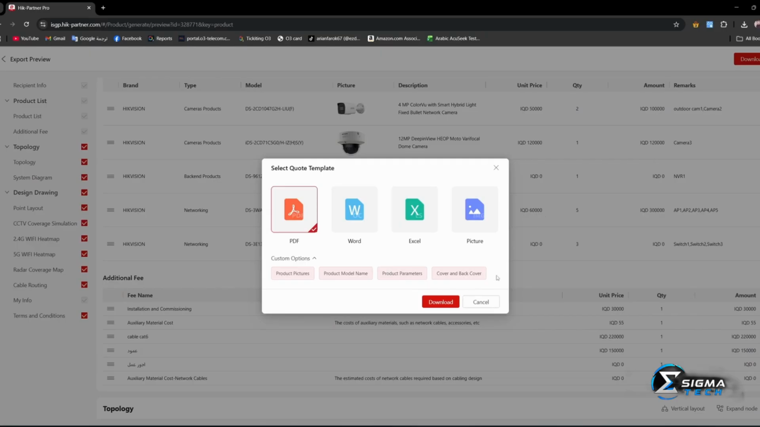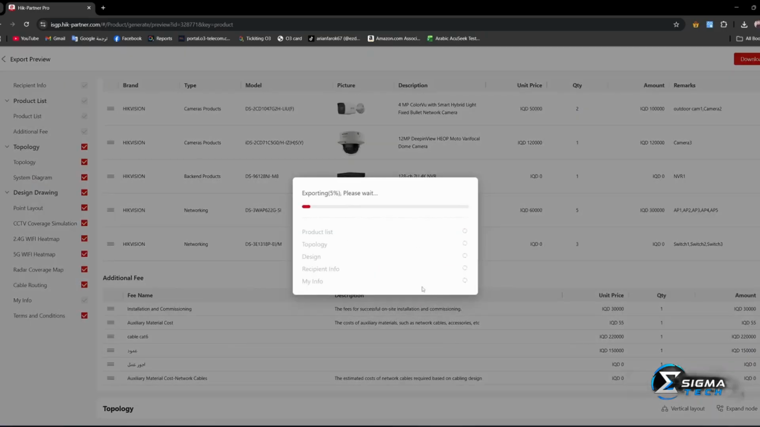When you click Download, the software gives you different options. You can export the report as PDF, Word, Excel, or images. You can also include product pictures and model information depending on what you need. For this example, we'll choose PDF.